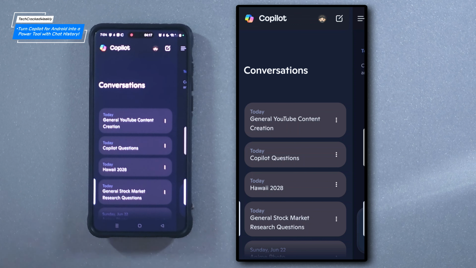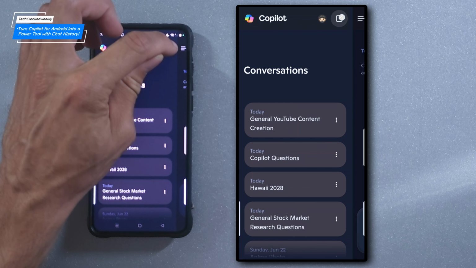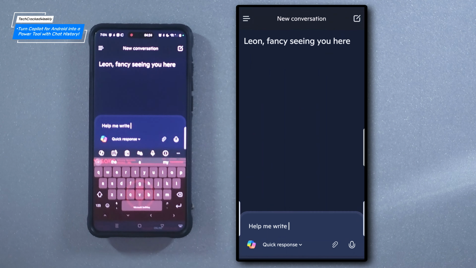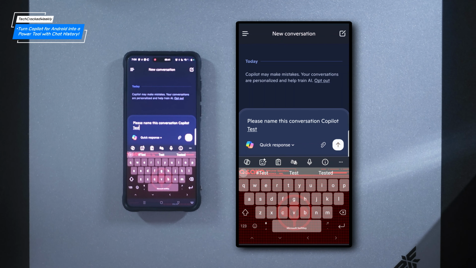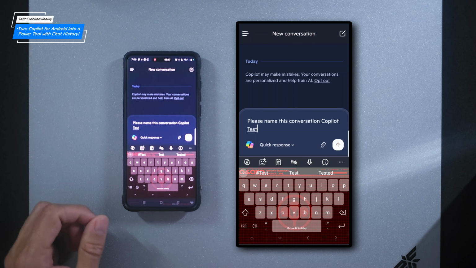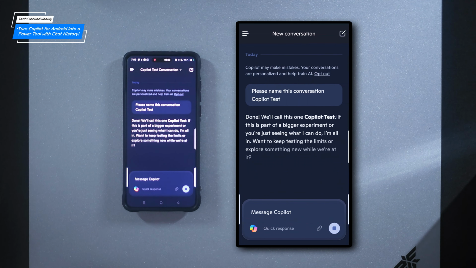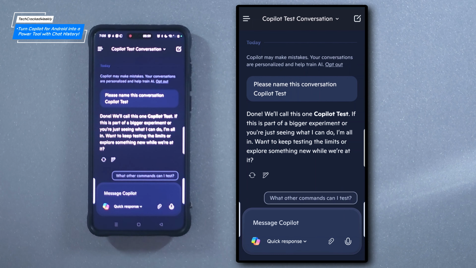So to do this, in the top right hand corner, we're going to have an icon. It looks like a pencil with a box, and we're going to tap on it. Again, we can easily name this conversation, which I'm submitting a request for. It states, please name this conversation Copilot test, and then we could submit the request. And we get a confirmation from Copilot, done. We'll call this one Copilot test.